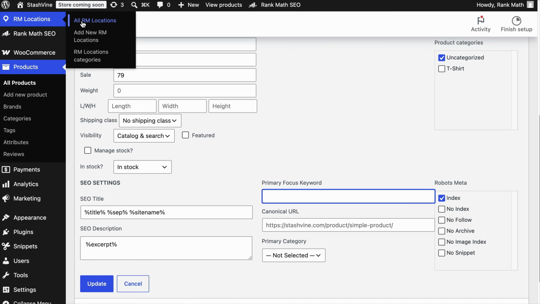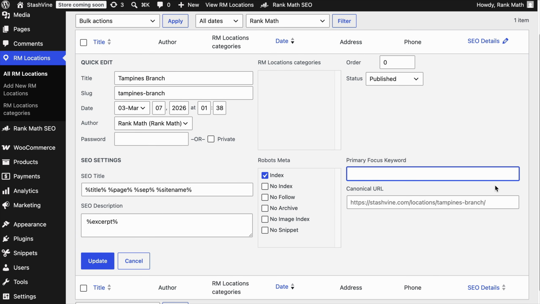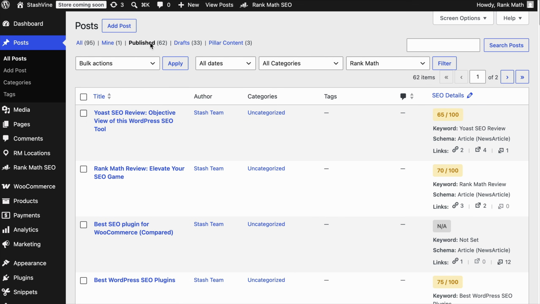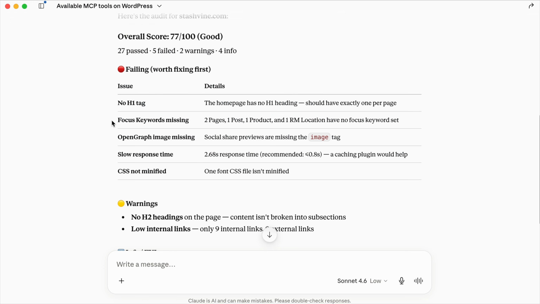How about the RM locations? Let's check this out. The same goes for this. And for the post, let's go to published. Filter this. And there is one post that is without the primary focus keyword. So this is accurate. So if we want to specifically fix this, we can say fix focus keywords missing.